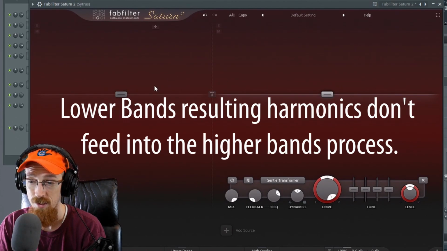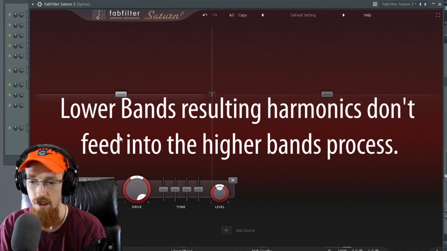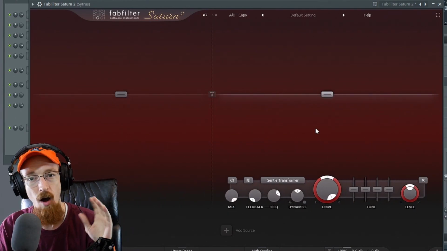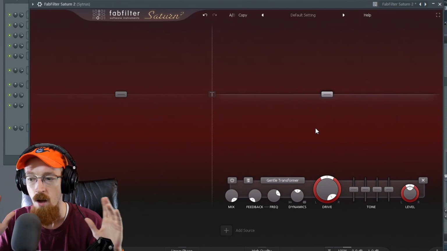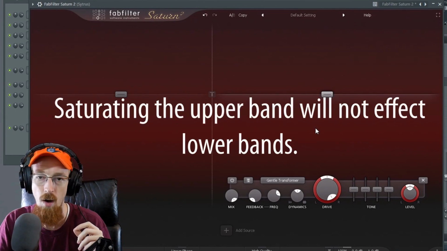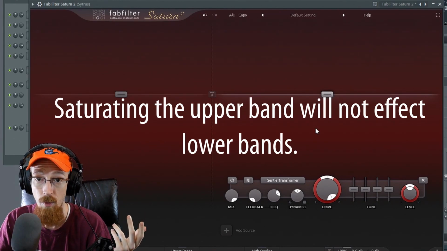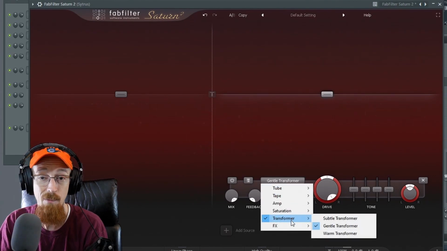And so this leads us to one of our first really important realizations: we can saturate the high end, and because harmonics only appear above, they don't appear below, we can put this Saturn 2 on a sound and really tidy up the high end and not have to worry at all about what's happening to the low end. Now, you saw earlier, the mode we pick can be significant.